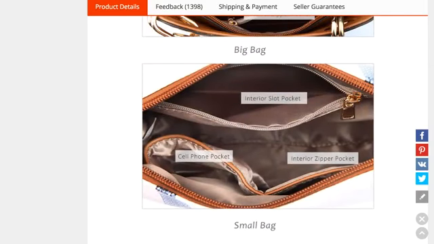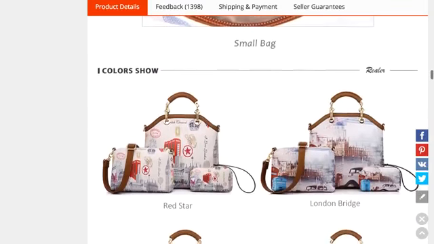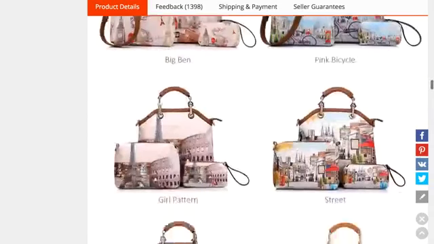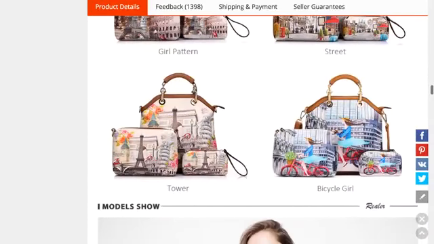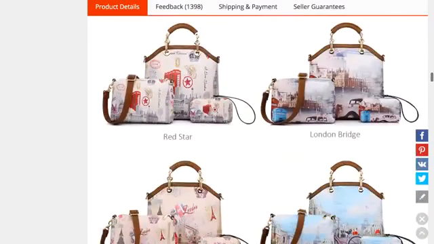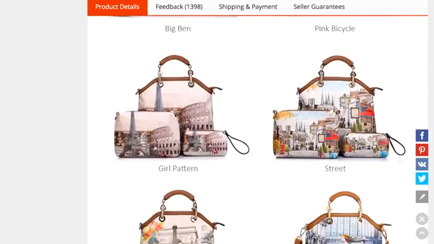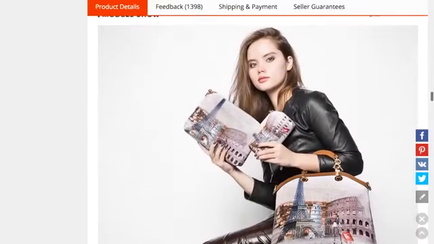There's a small bag. Just drag them. I don't know if you're able to see it in my screen share, but you essentially just drag them right over your desktop. And then you can figure out which one's which. There are 4 different styles of bags. They've got the tower bag, bicycle girl. So you could just drag and drop all these over to your desktop, and then you have all these images that you're able to use.